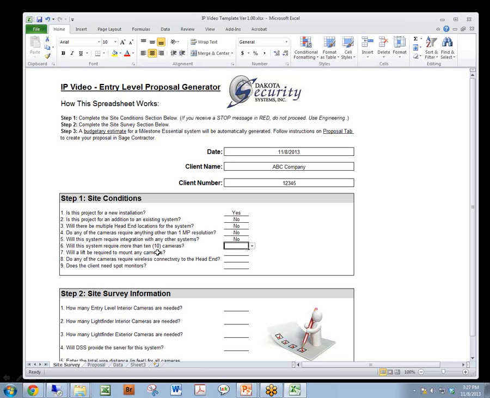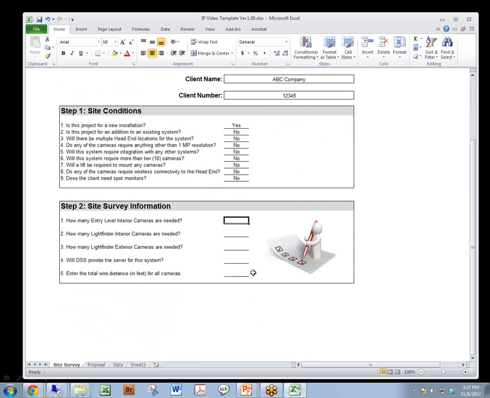Will the system require integration with any other systems? No. Will it require more than 10 cameras? No. Will a lift be required? Nope. This is a pretty basic system. Do any of the cameras require wireless connectivity? No. And does the client need spot monitors? I'm going to select no. So if you make it through all these questions, and this section right here is blank, you're good to go. Keep moving forward. The next section here is site survey information.